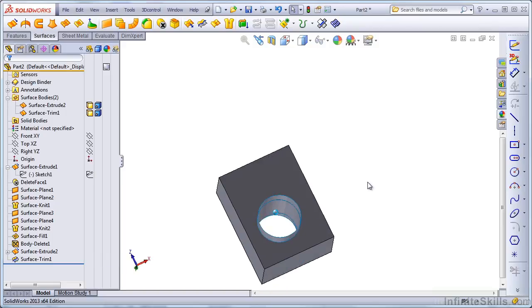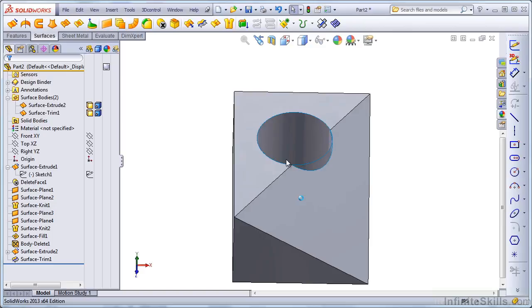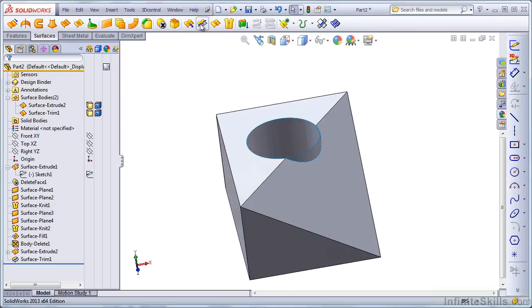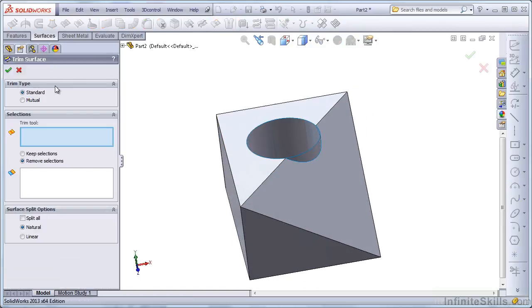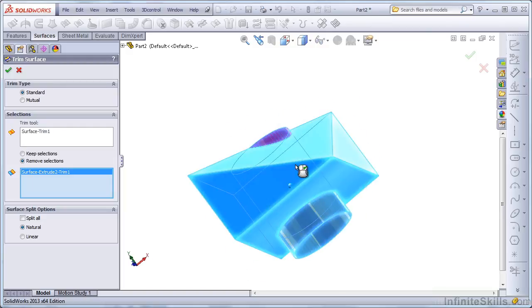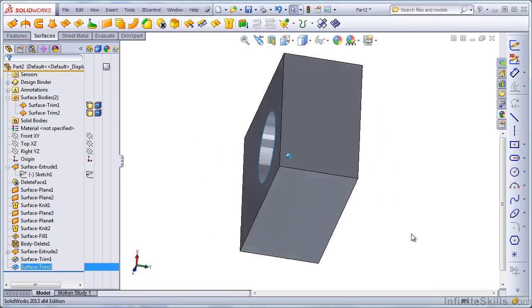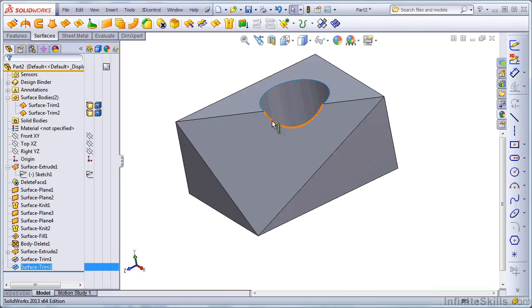Okay, so now I've got a hole, but I've also got this surface that's way too big. Let's use the trim surface again, standard again. This time we'll use this body as the trim tool. And the remove selections this time will be this little moon selection and this cylindrical selection. Okay, now we're good. But we can see that there's still some blue edges here, so we still have a surface body.